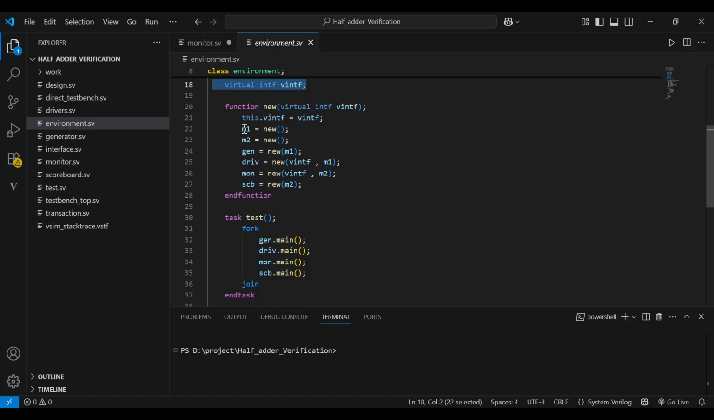Inside the new function, we create the objects for all these components. Here we create the objects for our mailboxes. Here we create the objects for our components like generator, driver, monitor, and scoreboard. We pass the M1 mailbox to the generator and virtual interface, the M1 mailbox and virtual interface to the driver, the M2 mailbox to the monitor, and the M2 mailbox to the scoreboard.